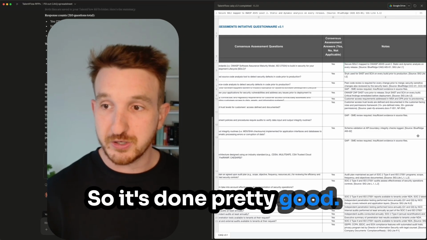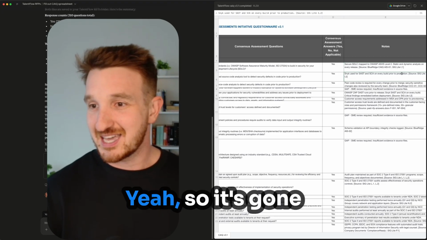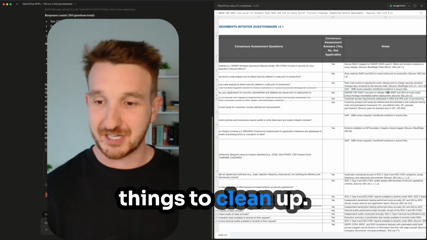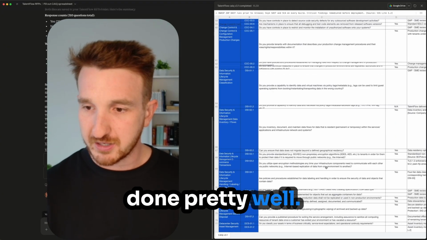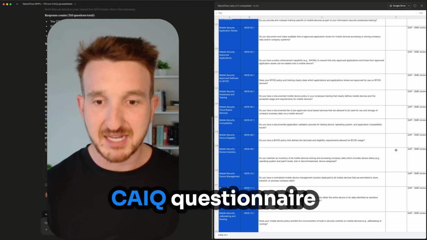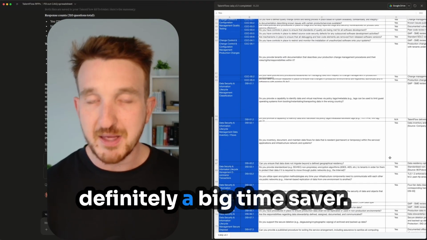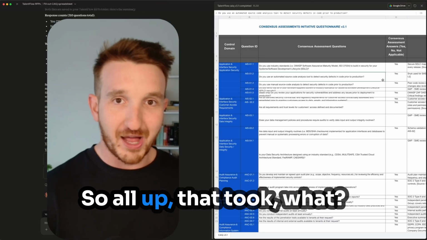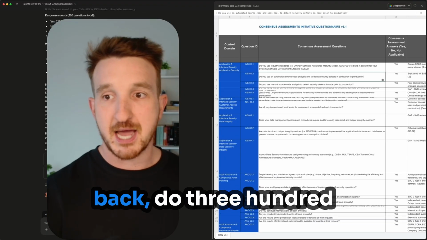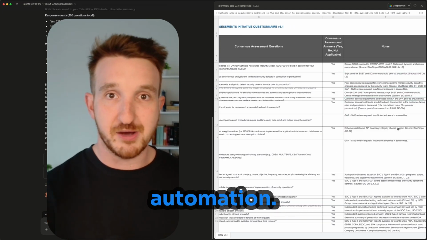So it's done pretty good. It's made some annoying things like the source, Blue Ridge Cake. Yeah, so it's gone a little bit off, like telling me exactly the source in the text. So there's obviously a couple of little things to clean up. Overall, I think it's done pretty well. It's put a yes there where required. And overall for the CAIQ questionnaire, it's done pretty well in answering those questions. And it's definitely a big time saver. So all up, that took 30 minutes to talk to Claude, get the response back, do 340 questions. Overall, pretty good for security questionnaire automation.